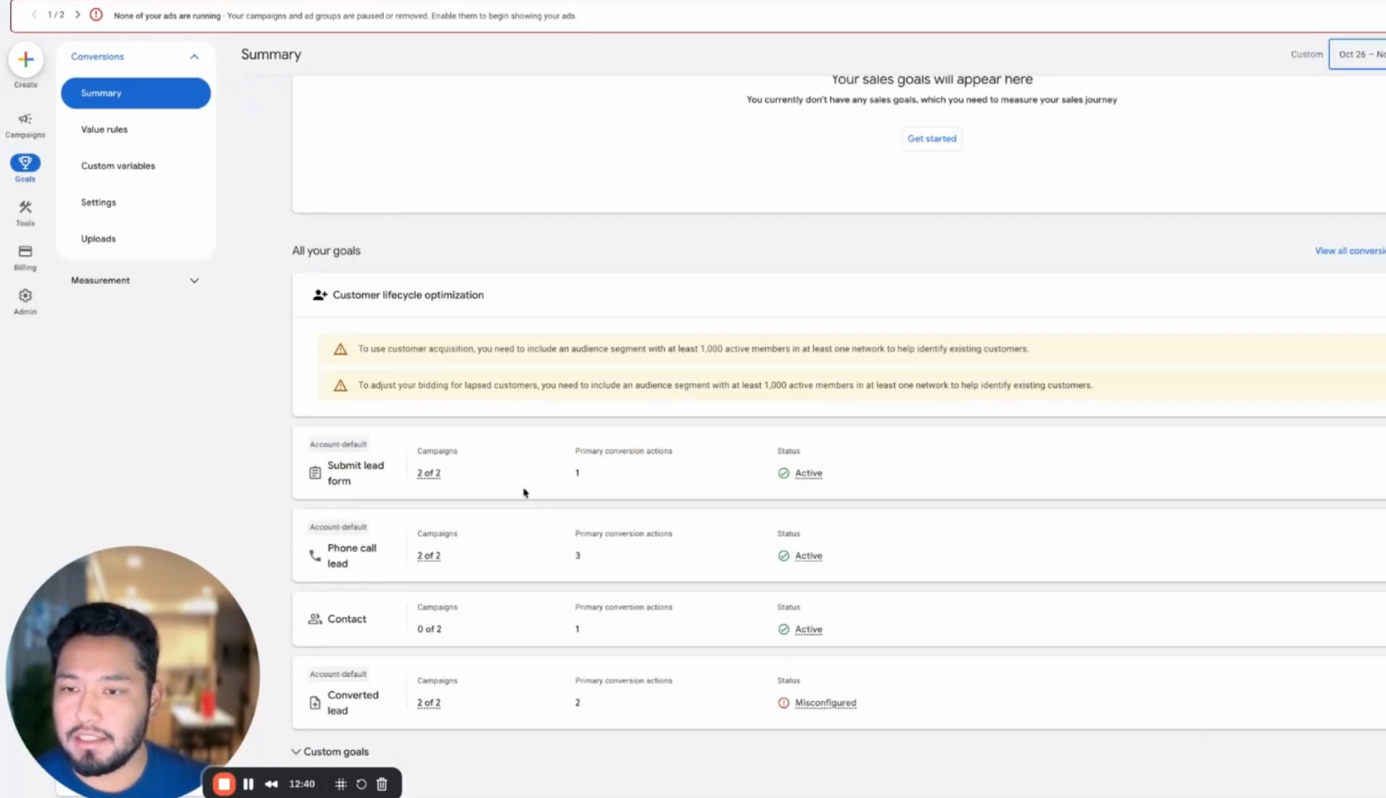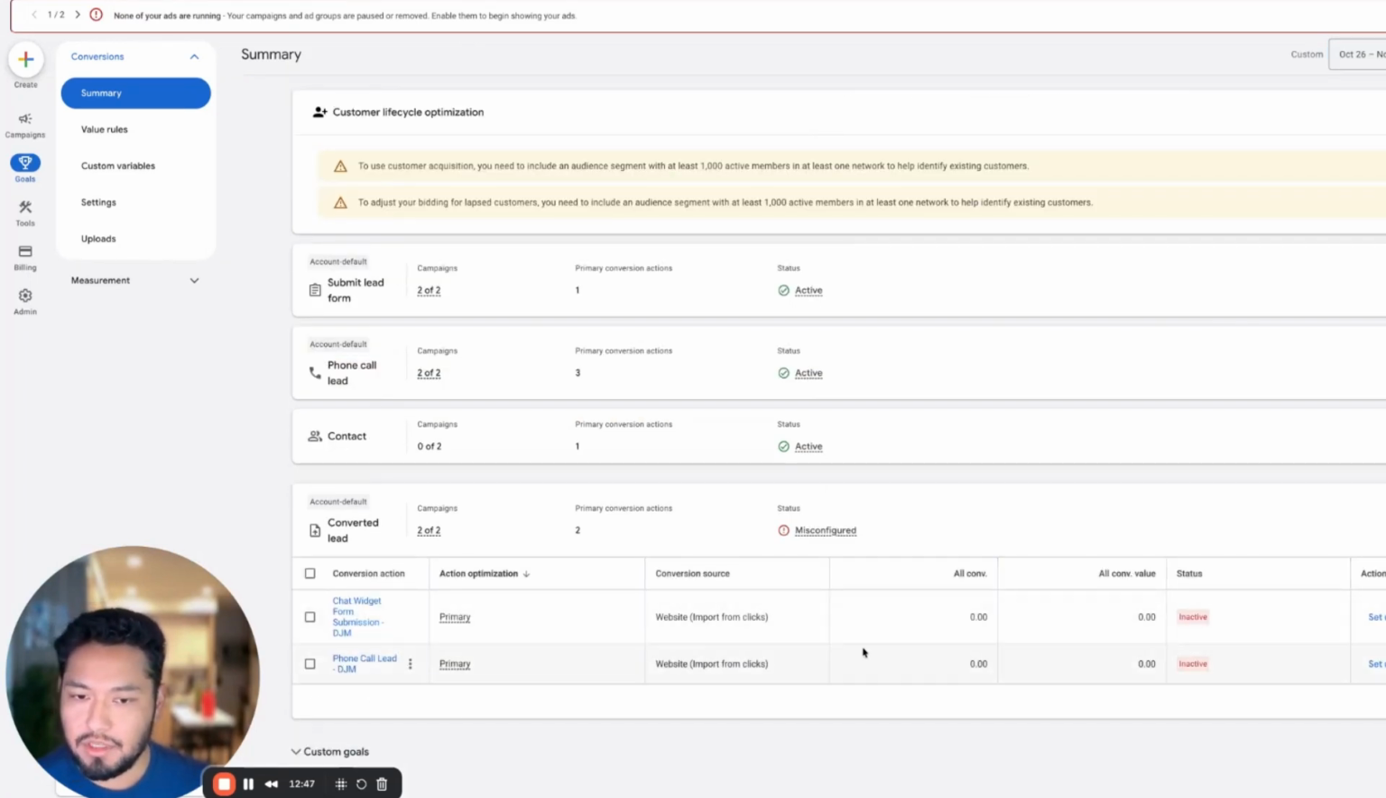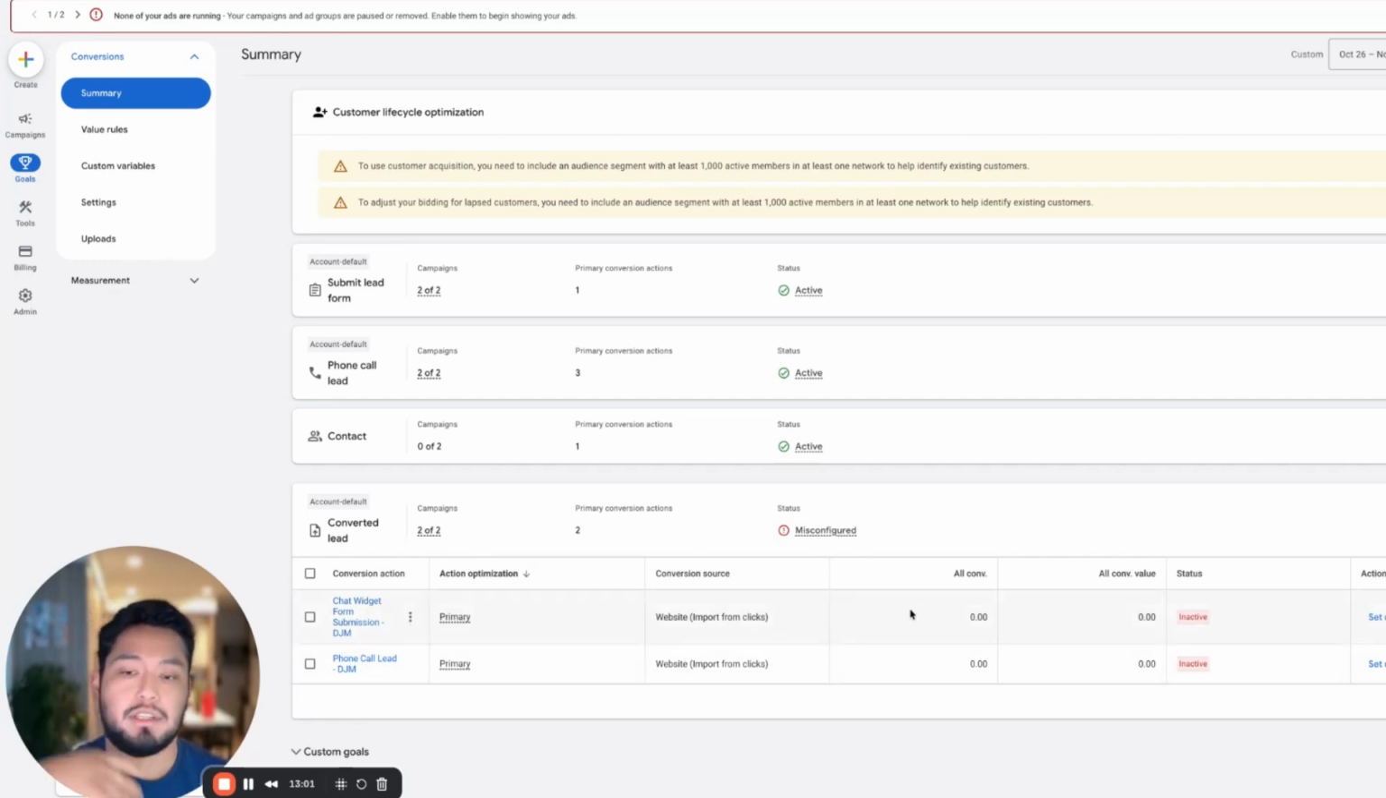Once that's created, it's going to land under converted lead in all your goals, and you're going to click the drop down, and then you should see them all here. They're going to say inactive at first until you actually get a conversion. Don't worry if it says inactive. Once somebody calls from your landing page or fills out a chat widget or books an appointment, and your workflow is published and everything is set up correctly, once the first one happens, this will not say inactive anymore. So you have phone call lead, chat widget, form submission, etc.